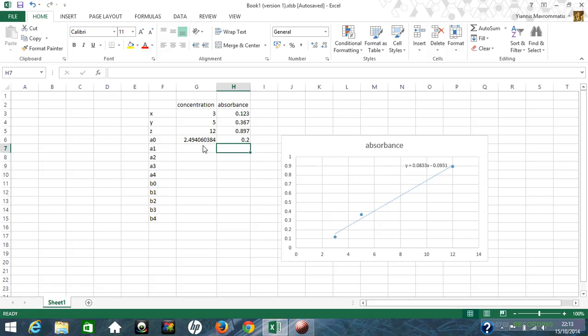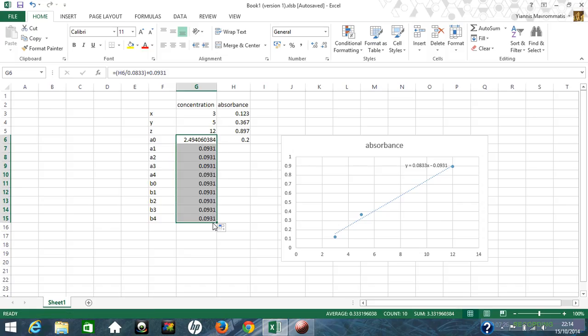Now, instead of typing in the equation for every single cell, what you can do is to select the cell where you typed in the equation initially, and then place your cursor over the bottom right corner until you see that solid black cross, and then you drag it all the way down to cover all your samples. Then all you have to do is to start adding your absorbance values.